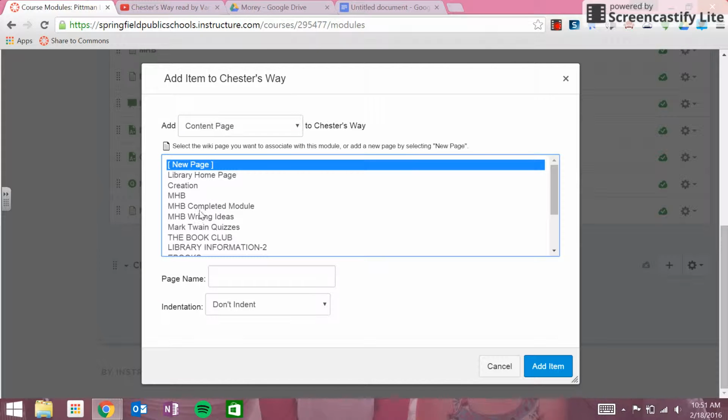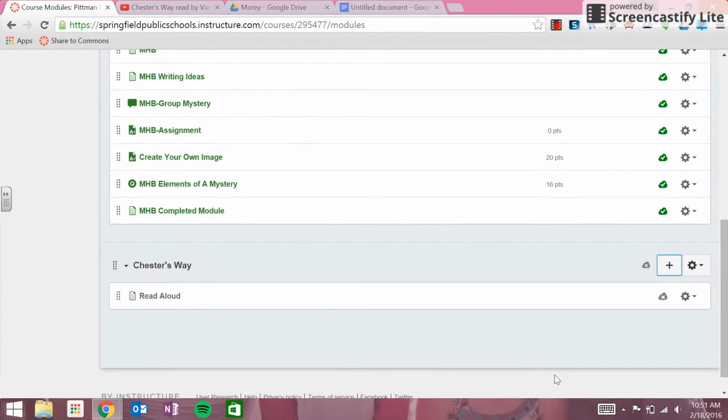You will see that I have a variety of other things listed down here. If I wanted to use one of those as a template, I could click on it. But since I'm creating a new page, I want to select New Page. And at this point, give it a specific name, a page name. Well, this is a read along, or rather, a read aloud. After giving it a name, I'm going to click on Add Item. And it's going to add that item for me.